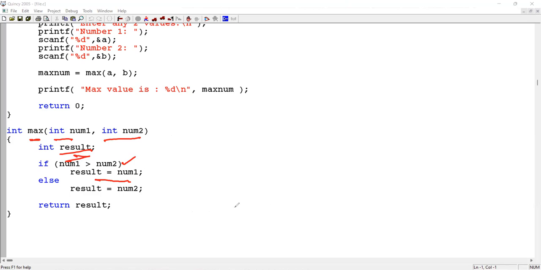If number 2 is greater than number 1, what is happening? The result should be number 2. If number 1 is greater than number 2, it should display number 1. Otherwise, it should display number 2. So finally, I wanted to display this result value. So I use return result value. Okay, I display the result value.